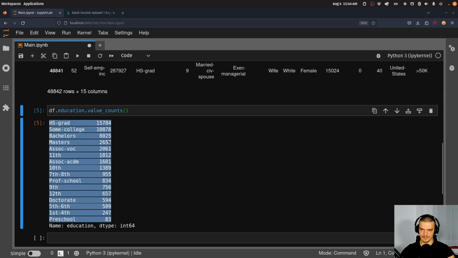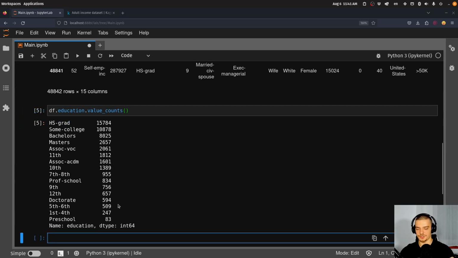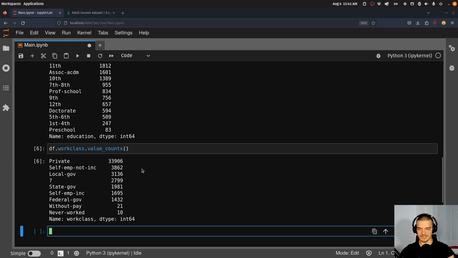And yeah, you can see here they're sorted by frequency, not by importance, or not by height, or what do you say? So not by the power of the degree, but by how many times it occurs. I think this is high school graduation. And you can do that for all these features. So you can say df work class, for example, value counts. And the main reason you want to do that is because sometimes you might have a class that occurs exactly one time, then you might want to drop that row because it's not that important.